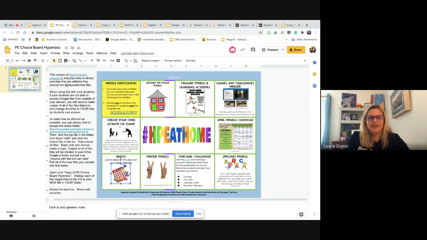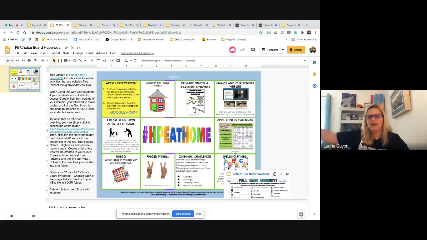I think they forgot to put the bingo doc on there. So you can see as you're going through, you can change the different activities to be whatever you like. So all of these bring you out to other slide decks that you can use.